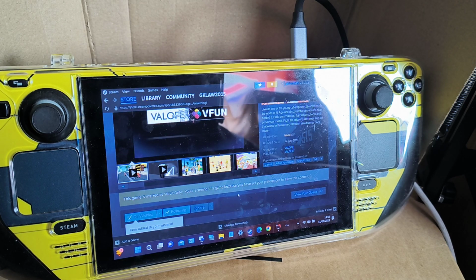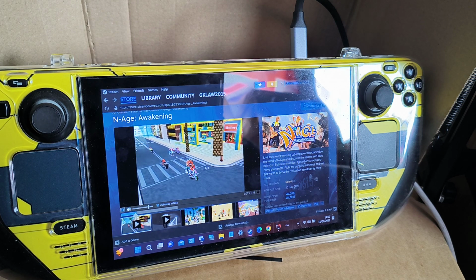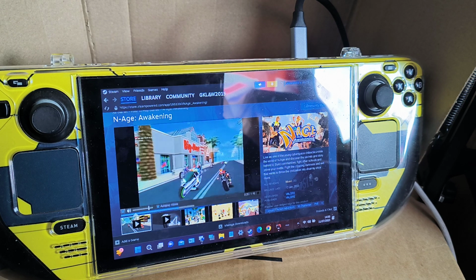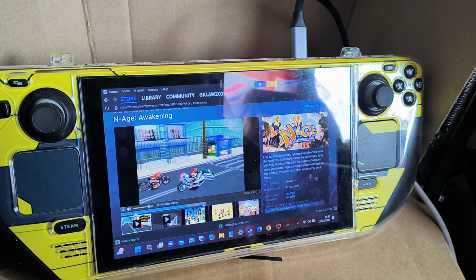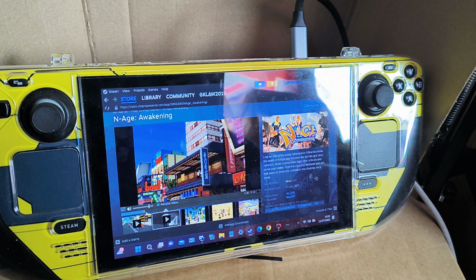This game is called N-Age Awakening. There's no sound to it. Wow, this is really old. It's an old game, and this came out this year. Why would anyone make something like this? This looks like a 1990s type of game.